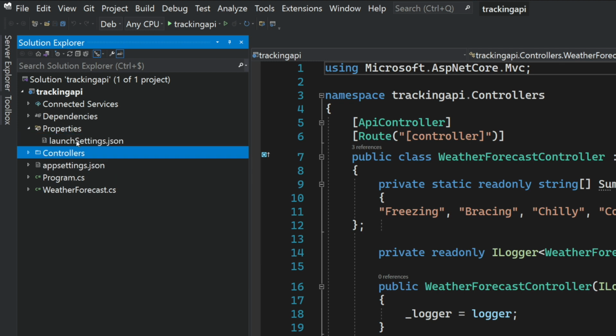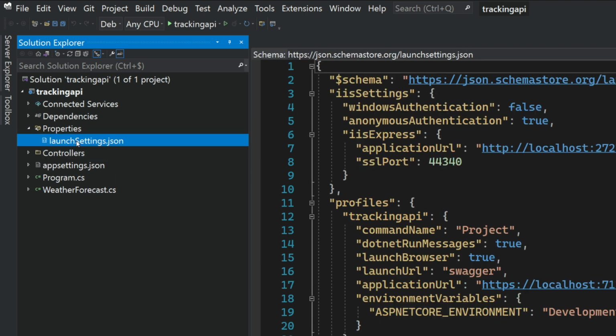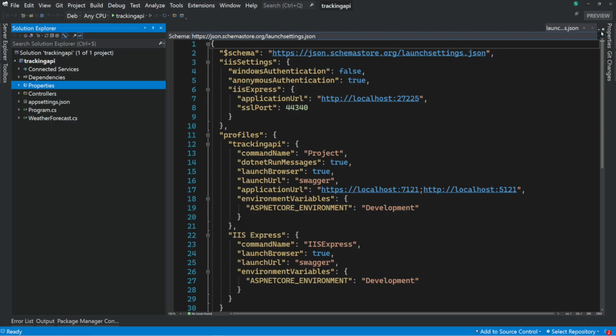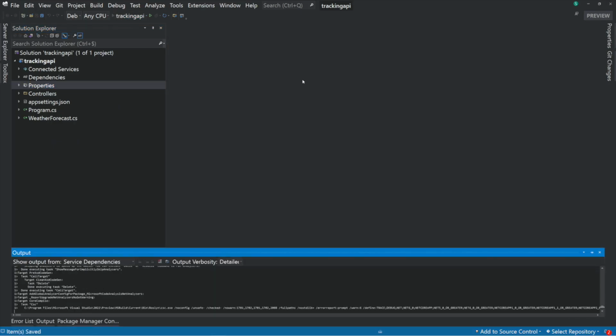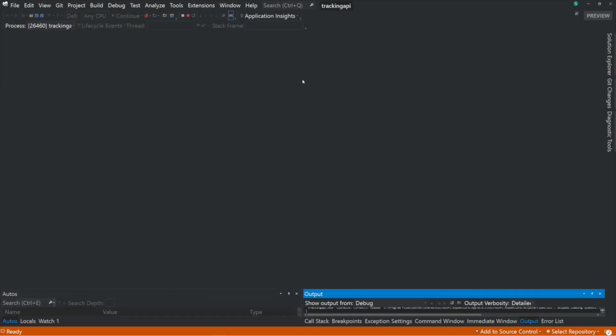In the Properties folder, there is a file called launchSettings.json. This file contains settings that describe how the application is launched. It is meant to be used only on your local machine. Let's run the project to make sure everything works correctly.